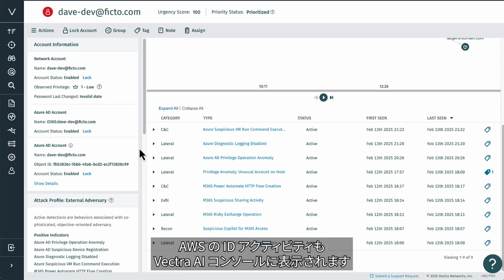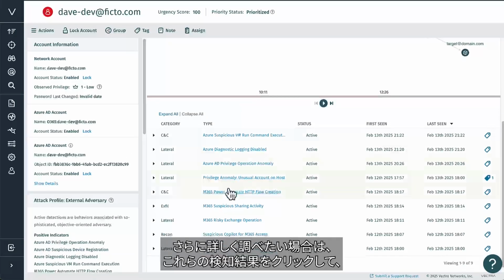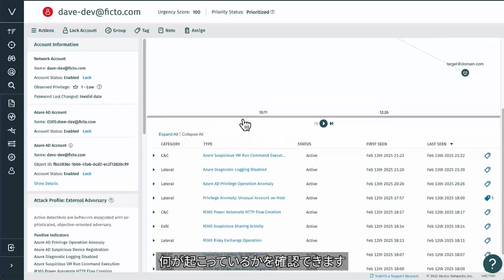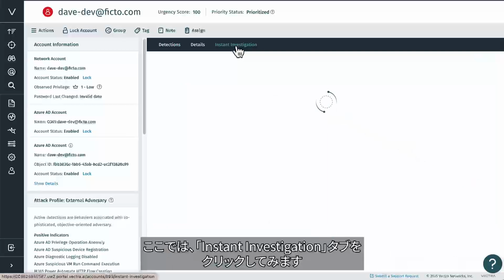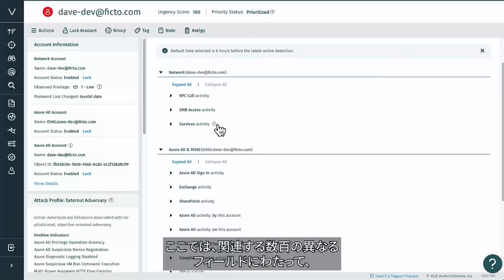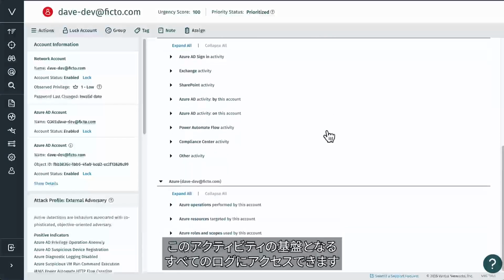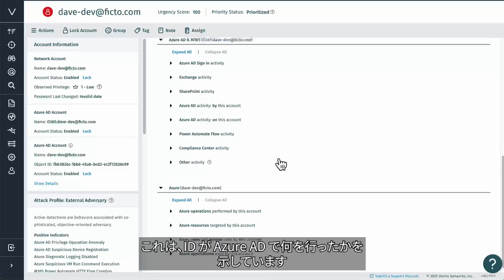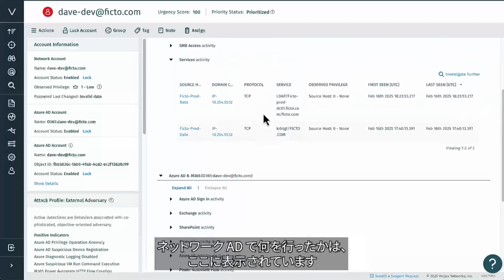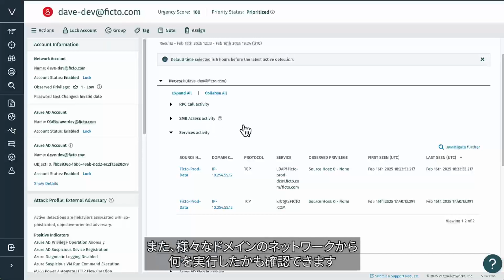console. What you can do now is, if you want to dig in more, click on any of these detections and see what's going on. But what I'll do instead is click into the Instant Investigation tab, where we'll be able to see access to all the logs that underpin any of this activity across hundreds of different fields that are relevant here. We can see what the identity did in Azure, what it did in Azure AD, and what it did in the network AD here, as well as execution of its from the network in different domains.